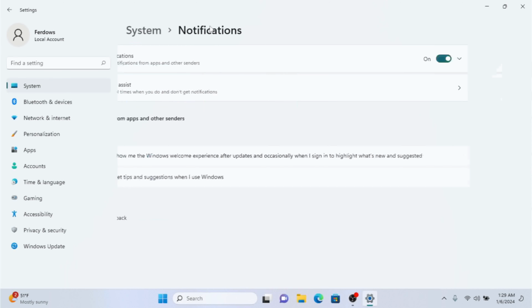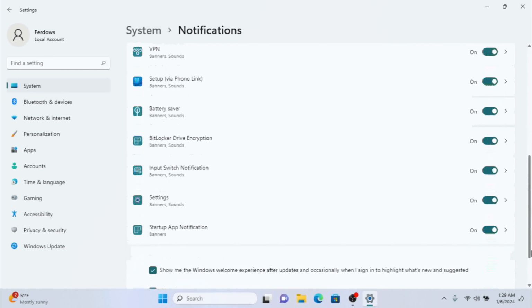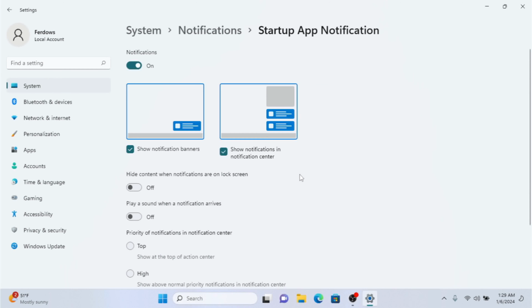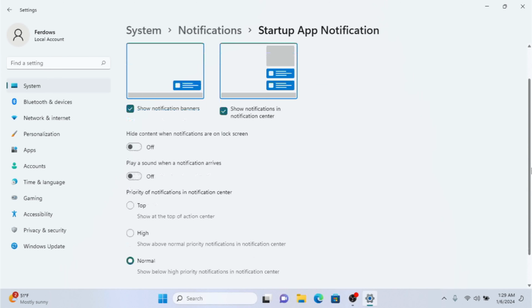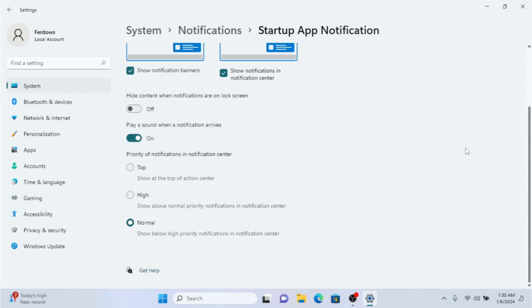So this is going to be for a startup notification. It means that if I go to this notification and want to change something, it will apply to the whole notification that we receive, but this one is for startup only. When your computer starts up, then it's going to show up. So play a sound, and I'm going to turn on this. And here we have the priority of notifications in the notification center. As you can see, now it's set to normal.